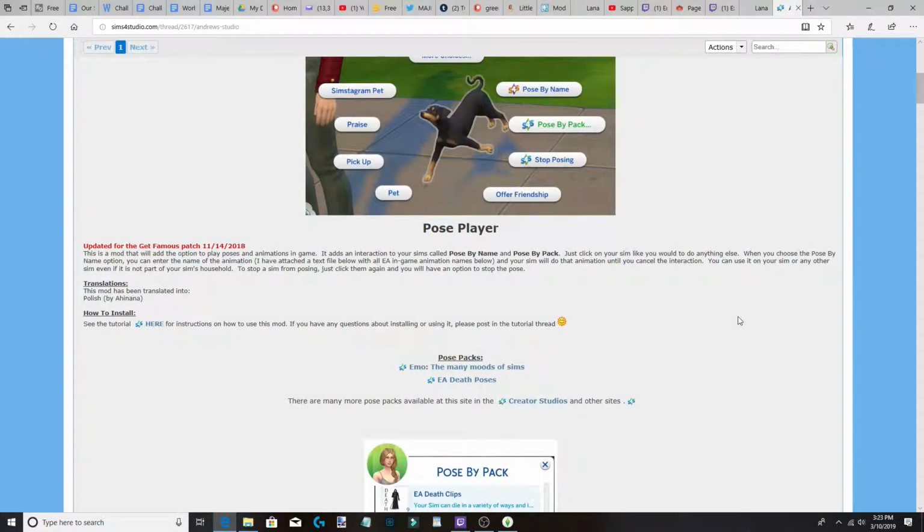Today's video is how to use the pose player, Andrew's pose player. A lot of people showed some interest in this when I posted on Twitter about it, because not a lot of people use it, and it is amazing to use for thumbnails, for storytelling, for any type of thing where you need your sim to do something different other than the generic things that the Sims do.